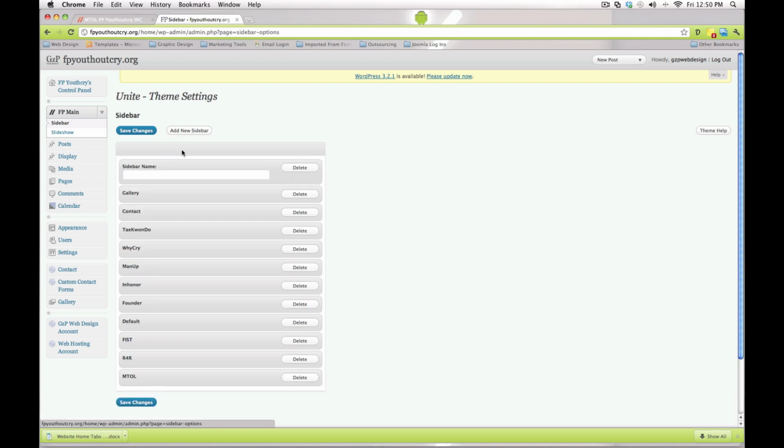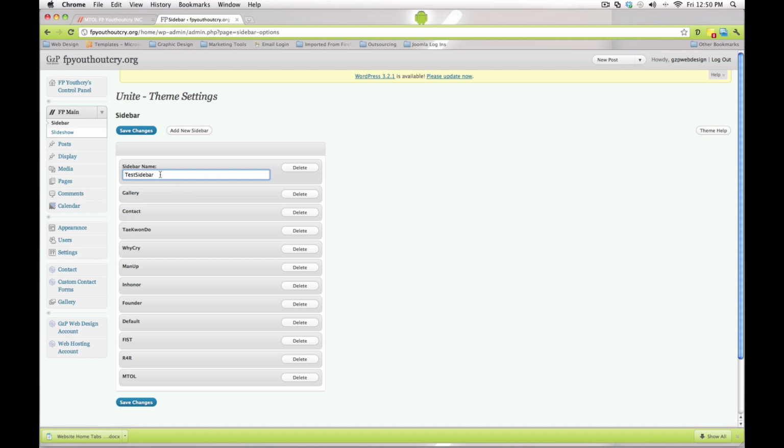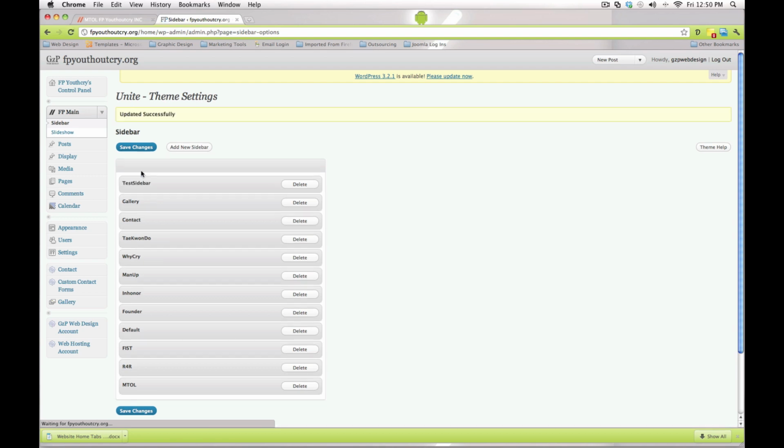You just click on add new sidebar, and you name the sidebar whatever you want. I'll just put test sidebar. You can't put any spaces, so even if you try to put a space, as you'll see, the program automatically deletes the space. So you put that in there and click Save Changes, and you got a new test sidebar.